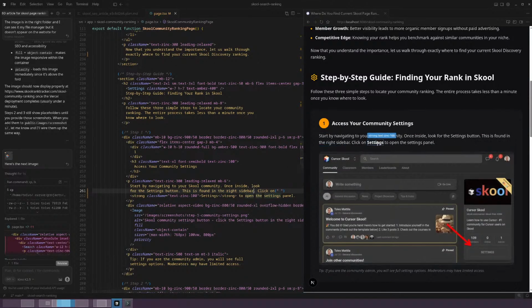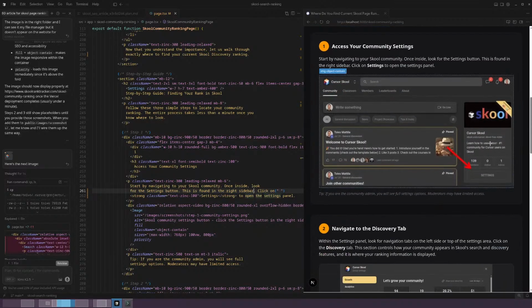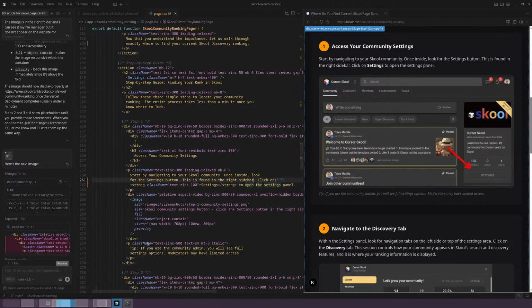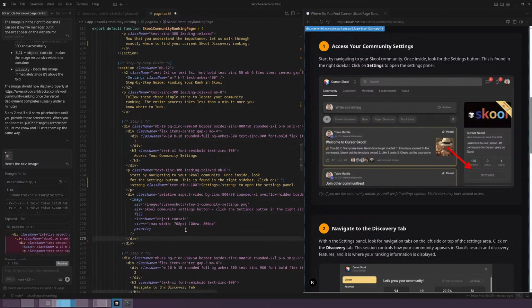Does it? Here: start by navigating to your school community. Once inside, look for the settings button. It is found in the right sidebar. Click on the settings to open the settings panel. And we will remove the tip. I have no idea if that's the case or not.